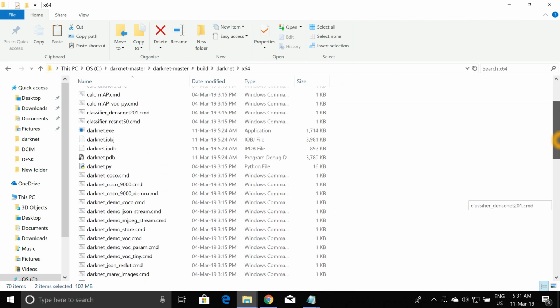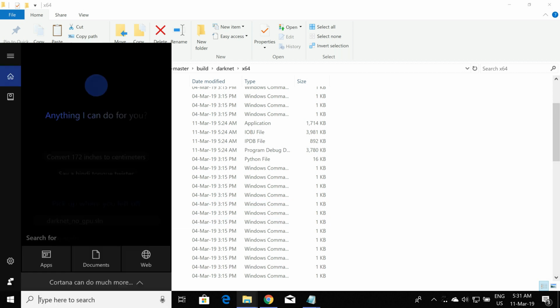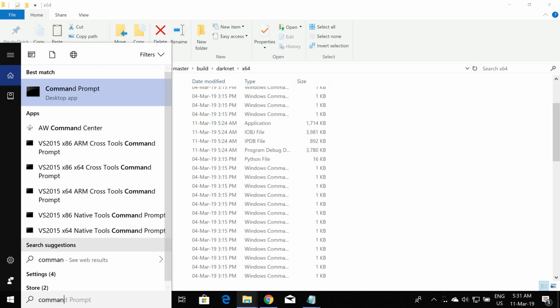I'll use both the commands just to show you how much time each of them takes. Obviously the GPU will take a lot less. But okay, so let's open a command prompt. Run as administrator.